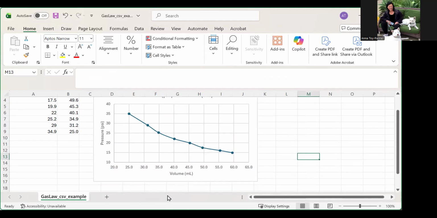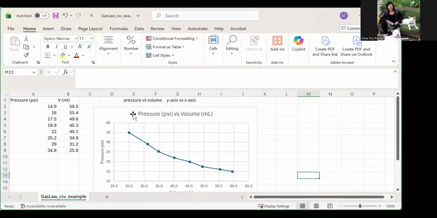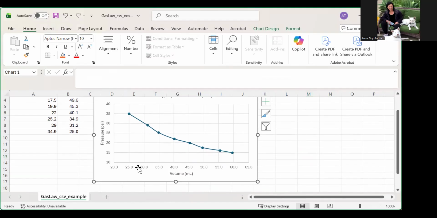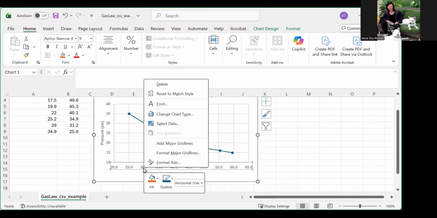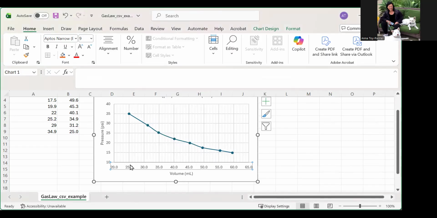So now we have a nice graph. It's labeled. We have a title. We have our units. If you want finer grid lines, if you left mouse button click on your axis, you can right mouse button click to get this box up, and you can say add minor grid lines. Now you can see where 26, 27, 28, 29, 30 milliliters are. So you would have a nicer definition. Okay, so that's how we do a simple graph, XY graph.